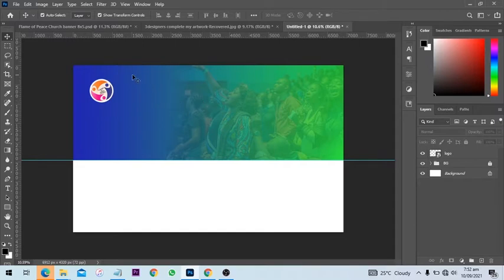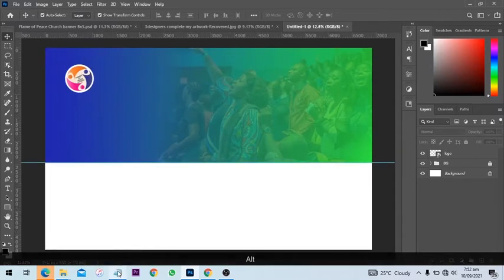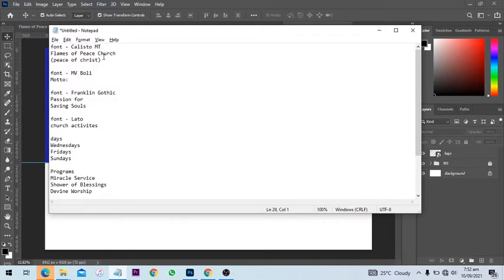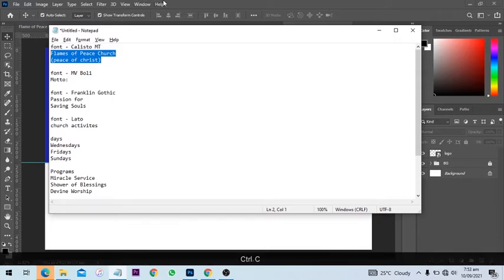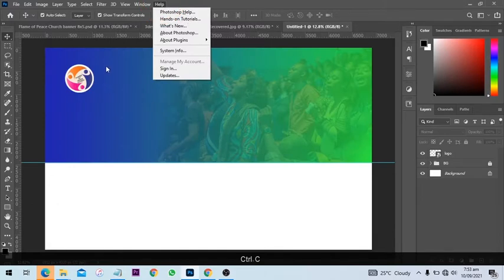Alright, so from here I'll add the other information. I have the name of the church, and I have written the font I use on top, so I'll leave this also in the description below, so you can check it up and download, and you know the font I use, and you can download the font for your project also.